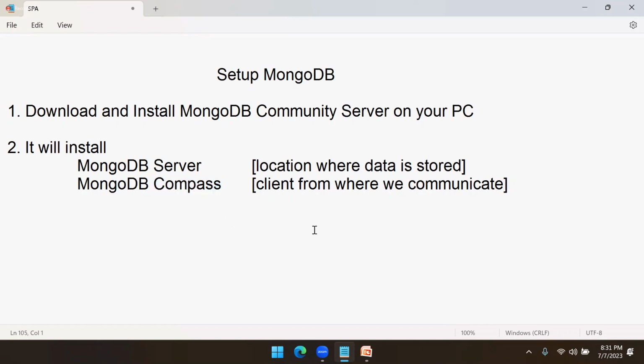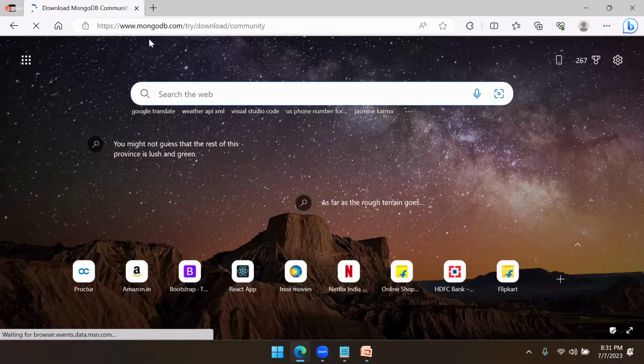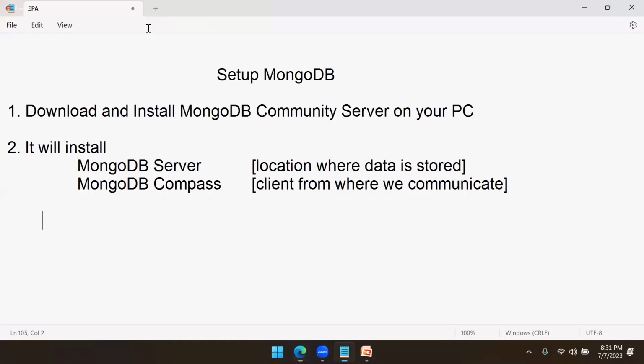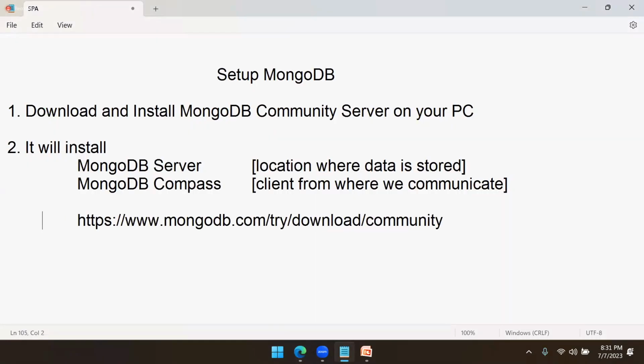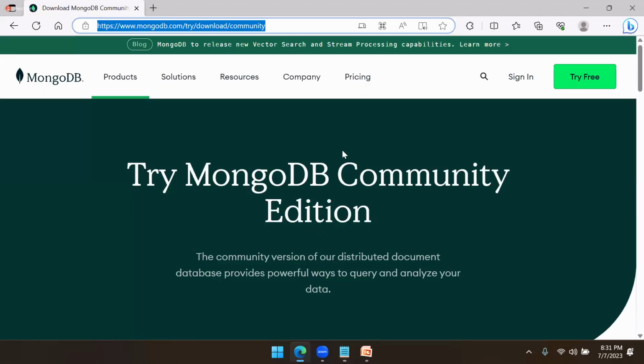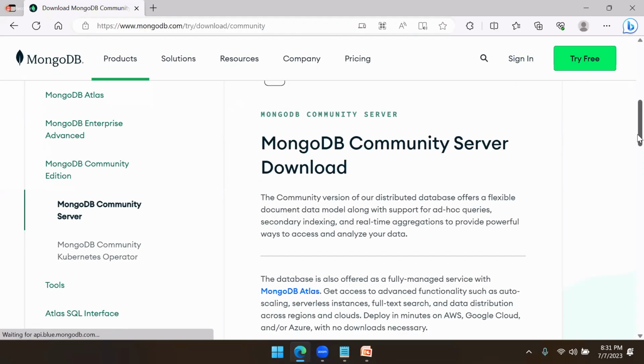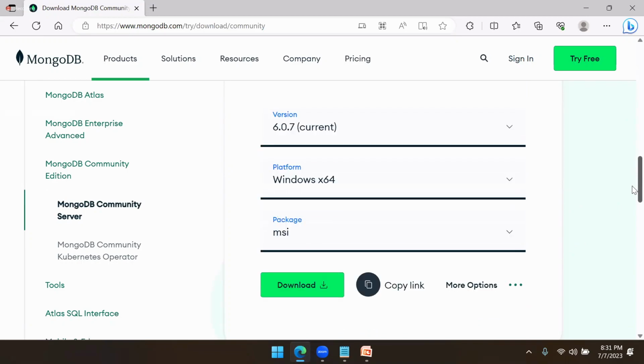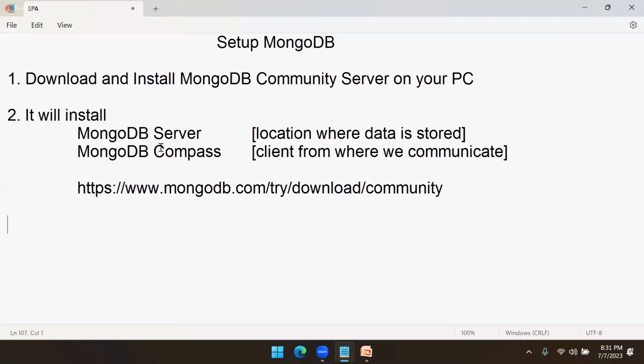I will give you the link. You can download this. This is the official MongoDB Community Server link. You can download and install this community server. After installing, it's a simple setup, right? It will give you these two things.